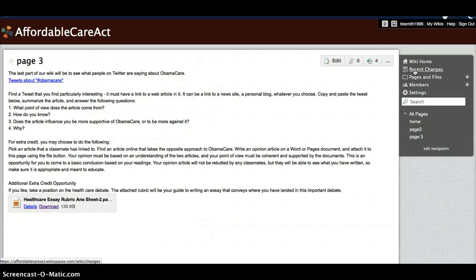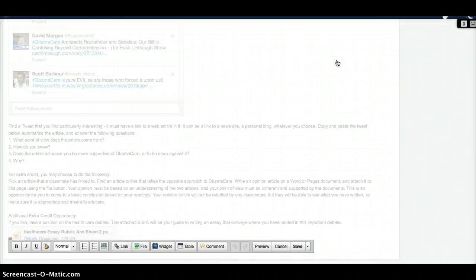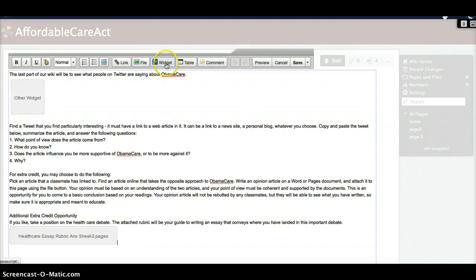Page 3 was one I had a whole lot of fun making. And by watching the tutorial videos is the way I was able to figure this out. On page 3, I added a Twitter widget here. And so when you hit edit, you can tell it to add a widget.